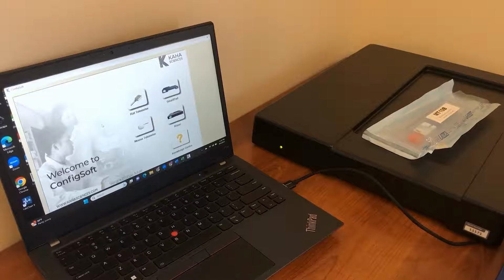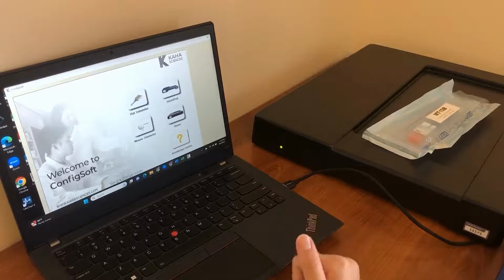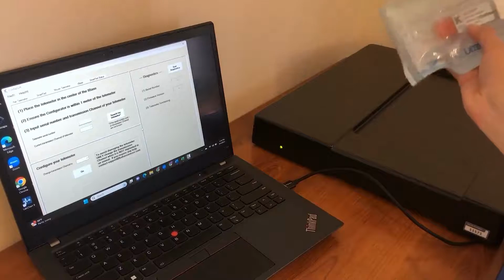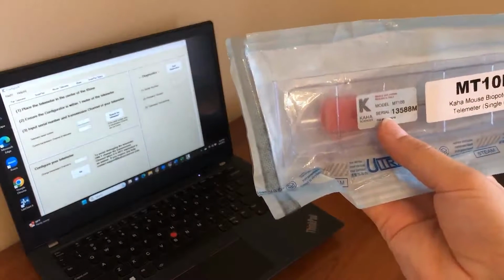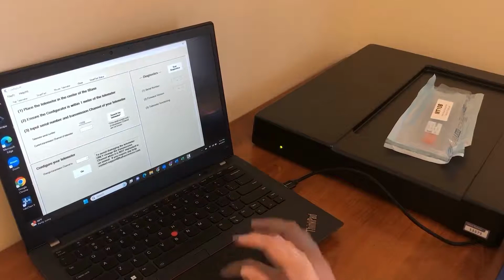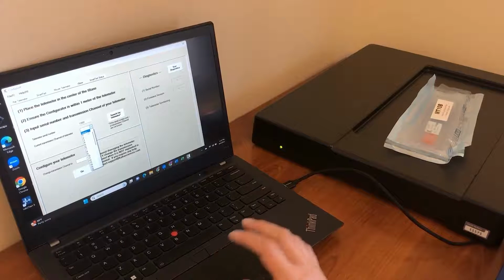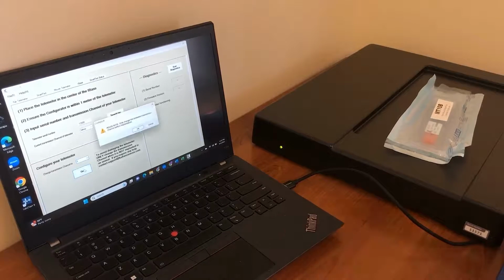To change the telemeter from setup mode to a channel, we're going to click on the mouse telemeter tile in the ConfigSoft software, and then enter the serial number that is located on the casing that comes around the implant. So we can see our serial number here is 13588. And then in the software, we're going to select our current transmission channel, which is setup. And then here we're going to change the transmission channel to 1 and click go.